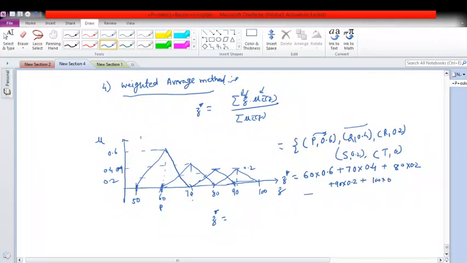Maximum membership function 0, and divided by all the maximum membership values: 0.6 plus 0.4 plus 0.2 plus 0.2 plus 0. So overall it will give 70. So this is my crisp value. Okay, so this way this weighted average method works.